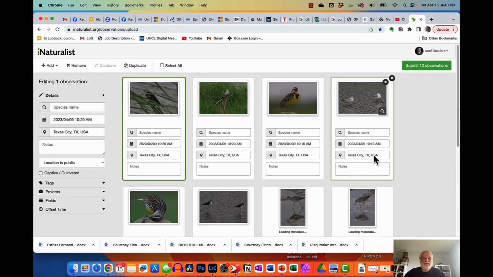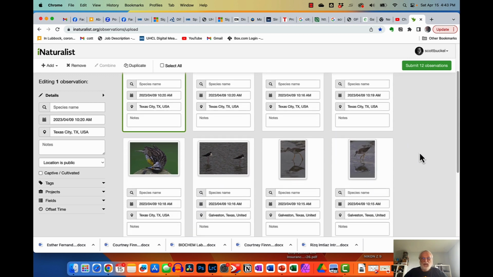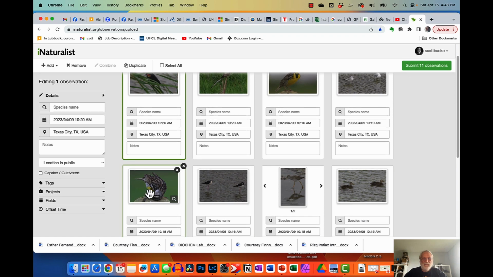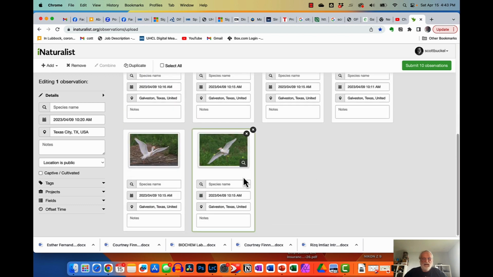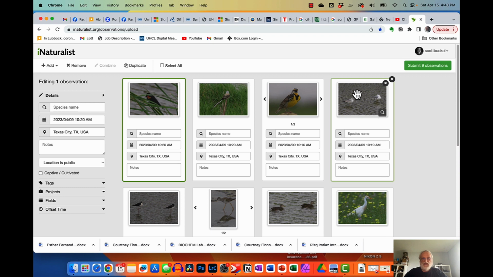Okay. So it looks like it's basically done there. And what I'll do is I like to go ahead and tell people, if there's multiple pictures that are the same, like these two, you just grab here and overlap them here. There's the two pictures of the meadowlarks and the cattle egrets. So I'll just drag them over top of each other, and then when I go here, I just click the species name and loading suggestions.